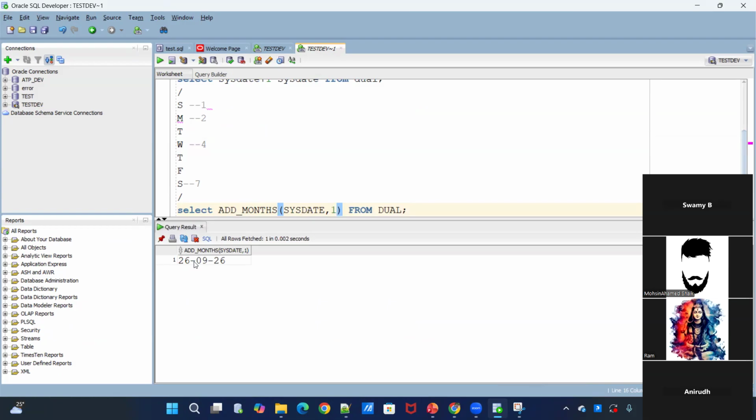Today's date is 26/08/26, right? It returns the exact same day of the month, but of the next month, two months ahead.